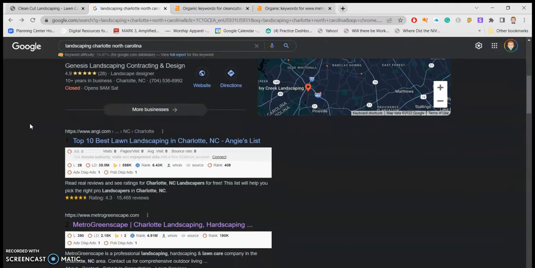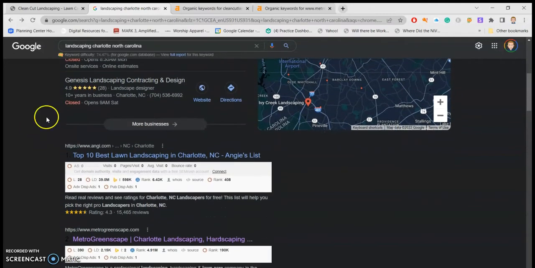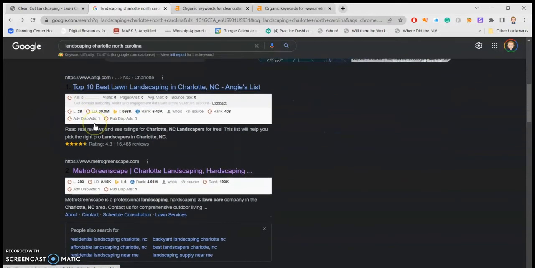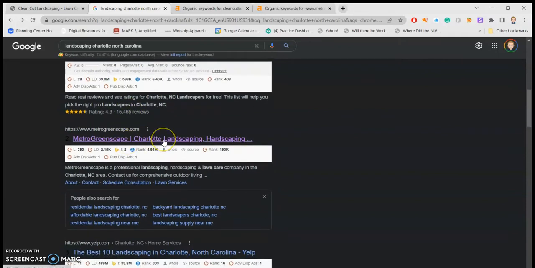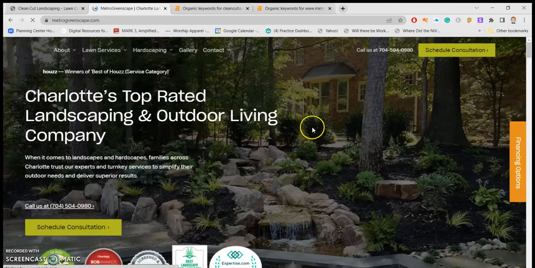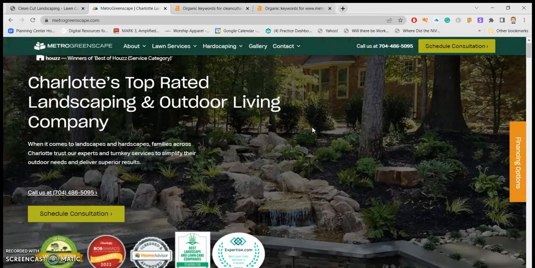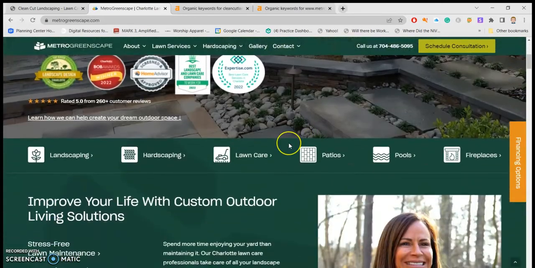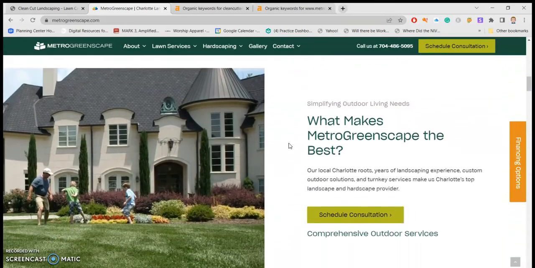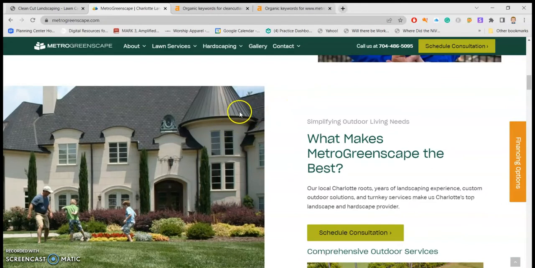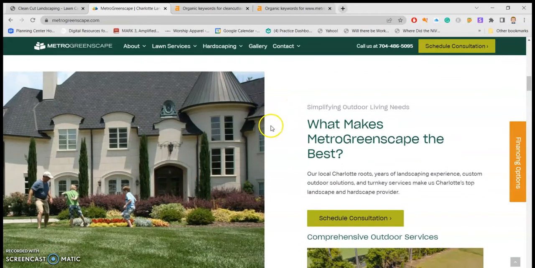So if I were to go down here, you have a directory right here, but right under this is actually your top competitor in the area. So if I go ahead and click on this, let's look at their website. As I was going through this, the number one thing I noticed is that they have tons of content on their website. What that looks like is these pictures can be considered content because they have keywords behind them.